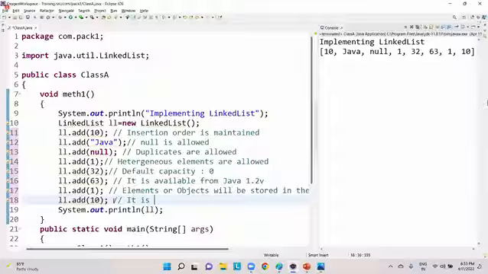Right, guys. That is very good. It is not synchronized. It is not synchronized. Okay.